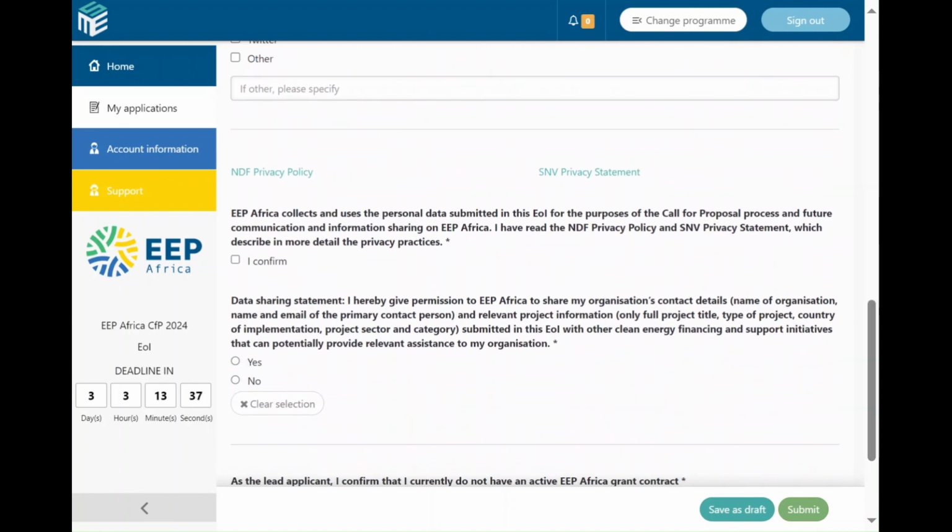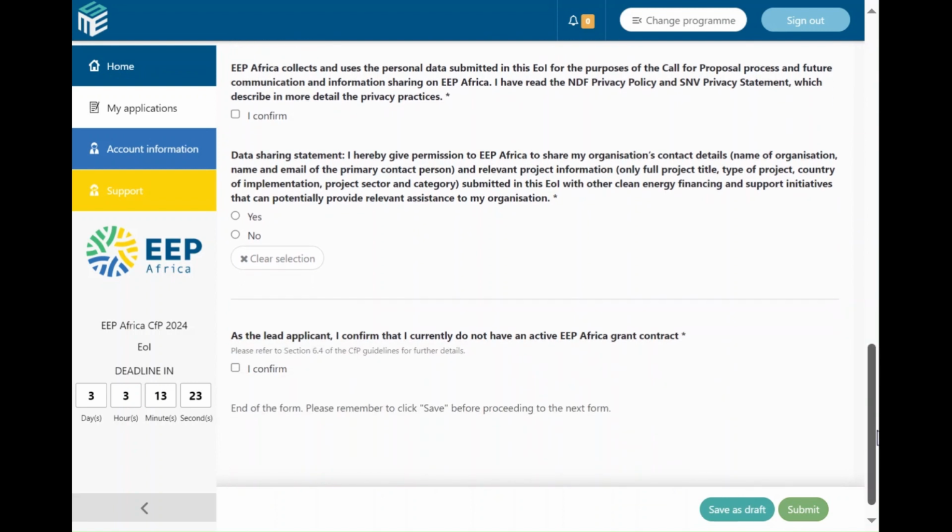Please confirm reading the privacy policies included here. Please also give consent to the data sharing statement, if you are fine with us sharing your data with the EEP Africa partners and other funders. At the end, you need to confirm that you as the lead applicant do not have an active EEP Africa grant contract. Remember to press Save when you have finished the section, so that you don't lose the information you have filled in. Saving the different sections also gives you the opportunity to sign out from the platform and return later to complete the application.